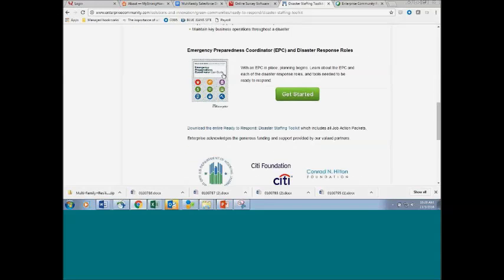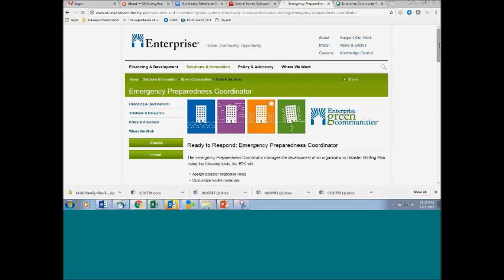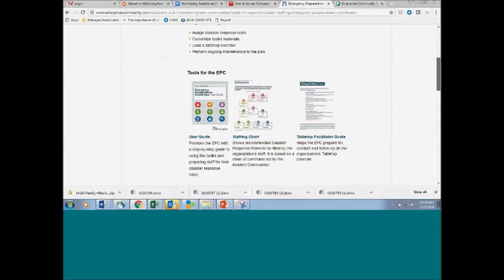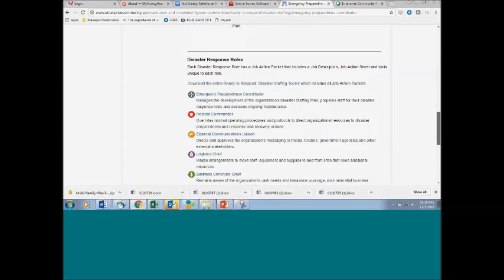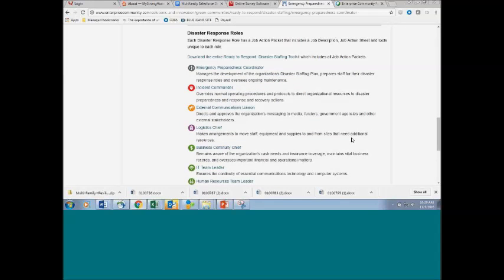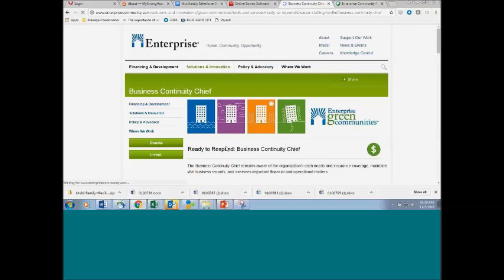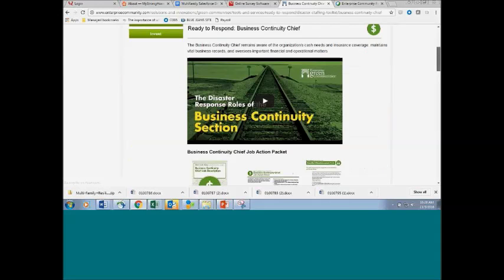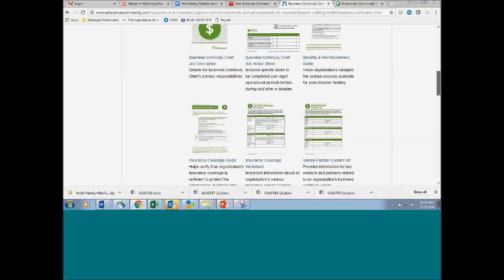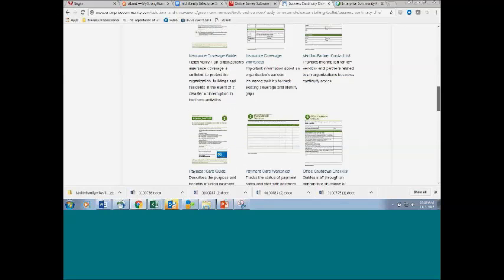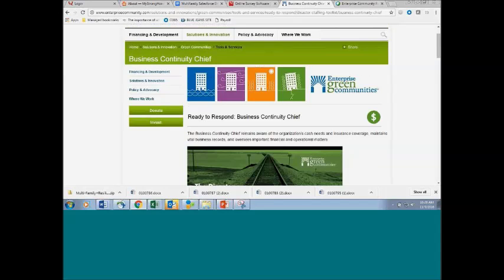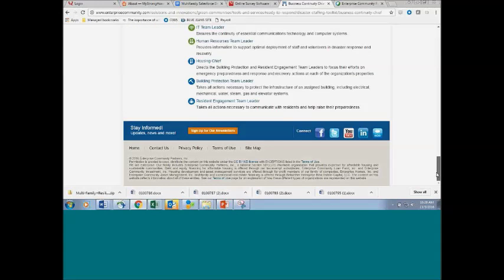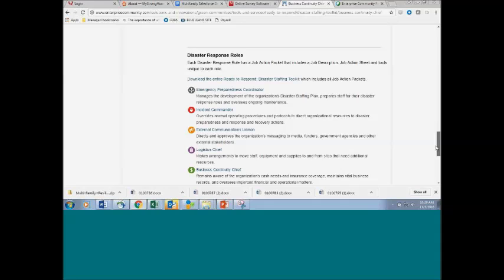And then you're going to want to press get started, and there's going to be the emergency preparedness coordinator roles, and then under here are all your disaster response roles. You can see each of the roles we've talked about, and under the business continuity chief, there's a whole set of documents that you can just download for free from the website. Each of the roles has this. Now, you may say, I'd like to just download the whole thing, and you can do that. You can actually download the entire disaster staffing toolkit right here, and it gives you all of your roles and all of the tools.